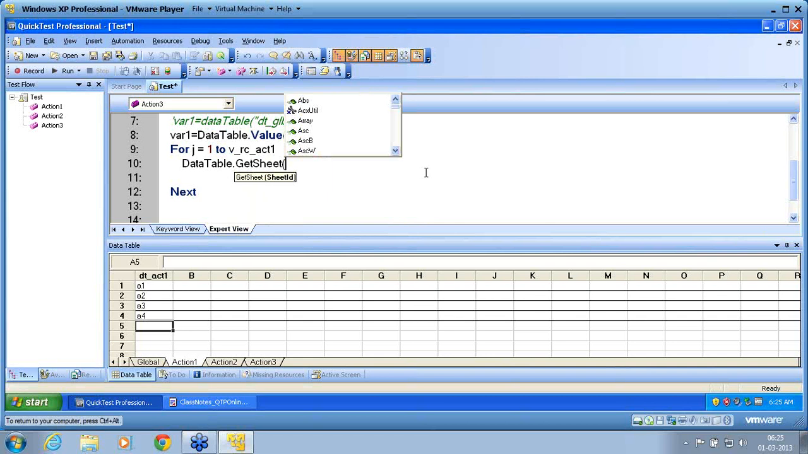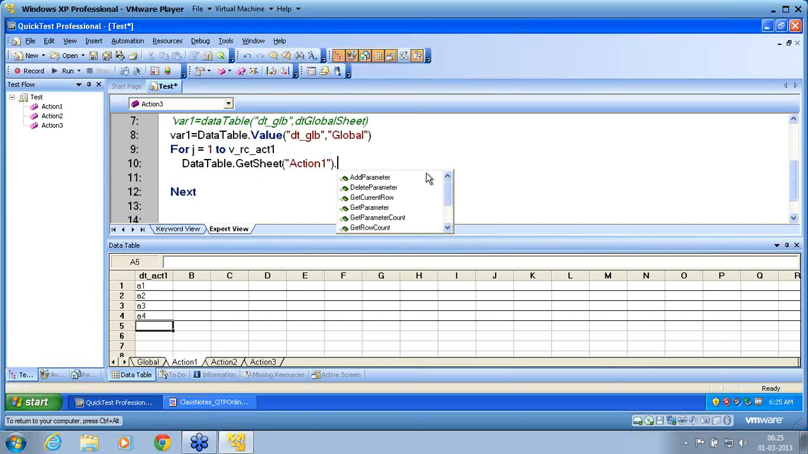On that sheet, I need to now set the current row. Which row? J is my row. So this command, line number 10, in the action sheet sets the row it has to access. This was not possible using the data table parameter. The data table parameter has access to iterate only on the global sheet and the action 3 sheet. It doesn't have control on the action 1 or action 2 sheet.